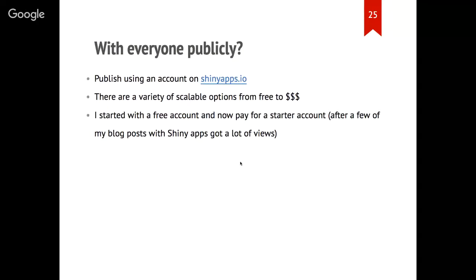If you want to share your app with everyone publicly, you can publish using an account on shinyapps.io. So this is a service that RStudio has, and they have a variety of options that range from entirely free to super duper expensive if you're like a big company that wants to use that to host their apps. And they have options that are not public. If you want to use shinyapps.io to serve apps that are private, you can do that through them.